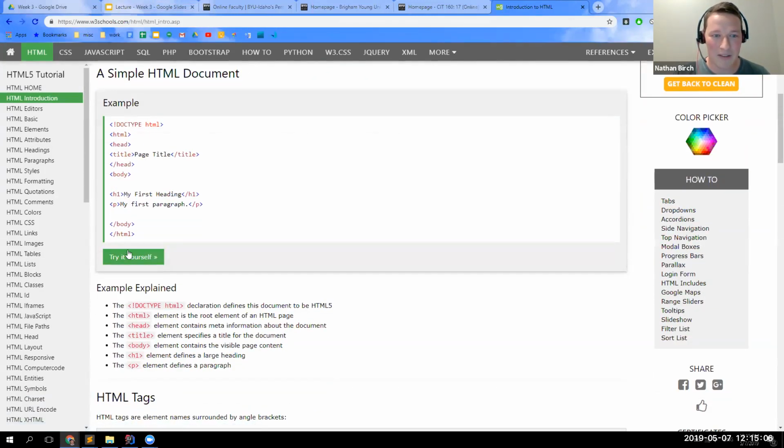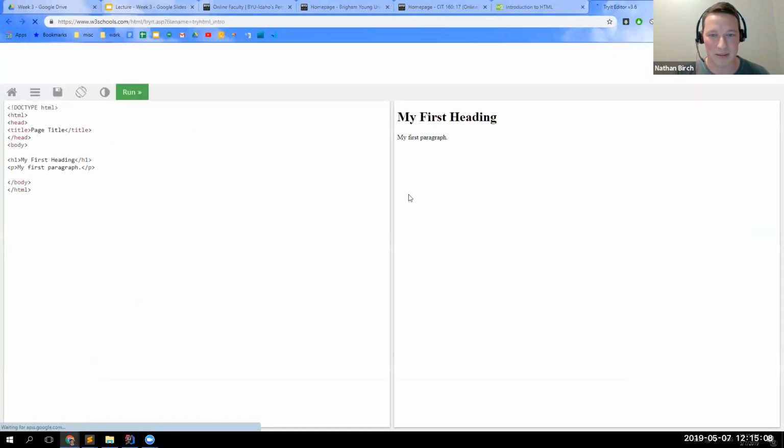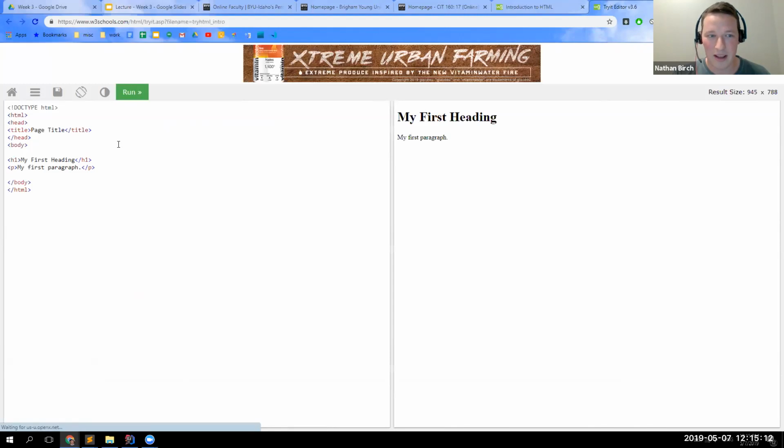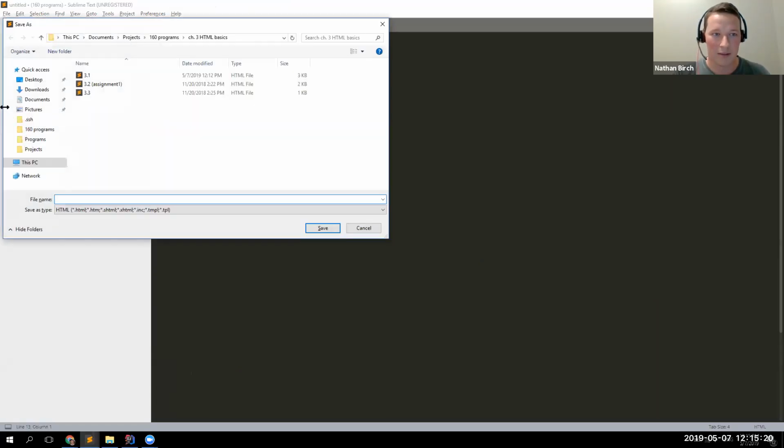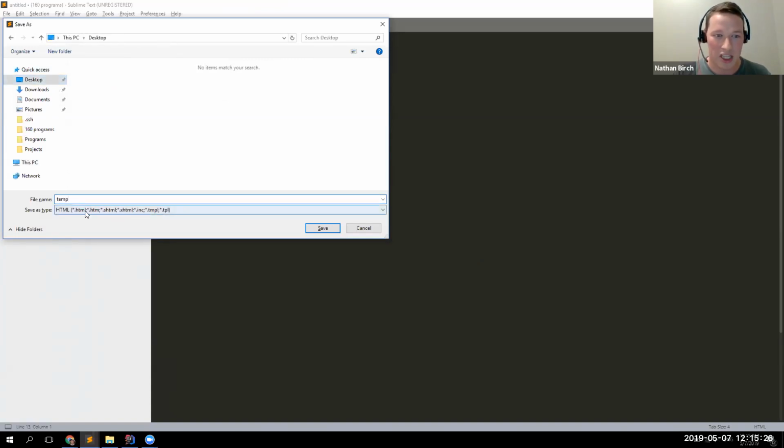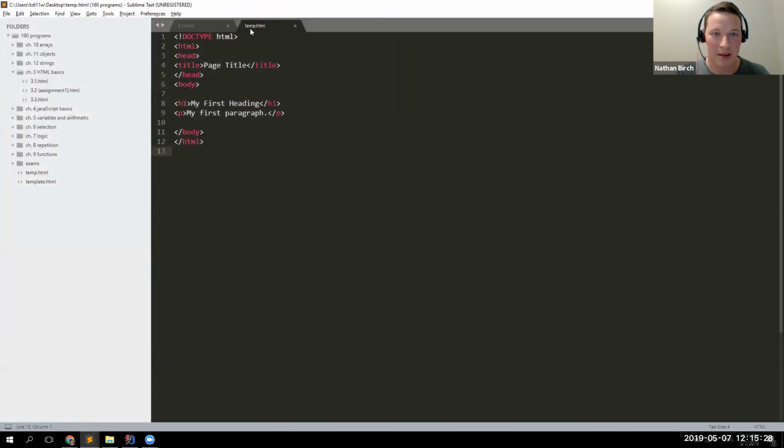But you can see here I have a simple HTML document. You can see this is what it rendered, and this is all the code that was included. I could take this code if I wanted to and save it in a new file, and I'll just say temp, and I'm saving as a .html file type. So I have temp.html.